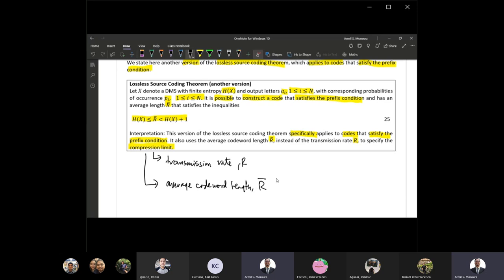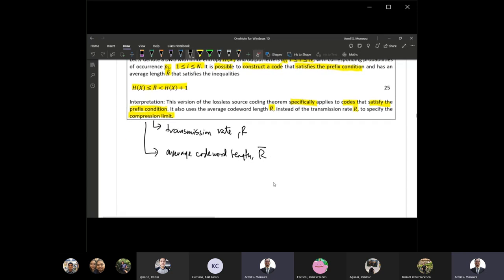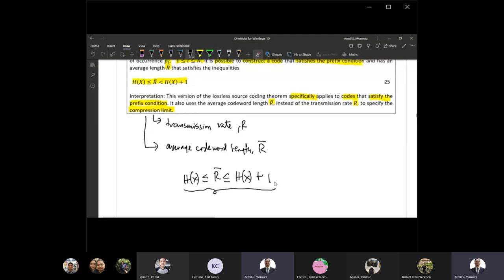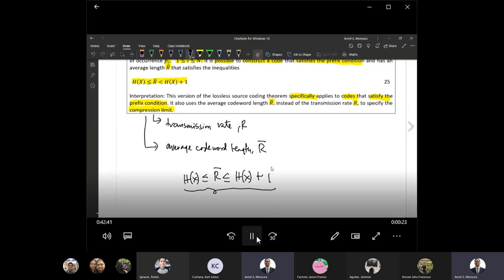Okay, so ngayon yung limit ng ating transmission, or transmission would only happen, and decoding is possible, if R bar is between the value of the entropy of the source and the entropy of the source plus 1. So ito yung lossless source coding limit or compression limit natin, specified in terms of the average code word length. So this ends the lesson on lossless source coding theorem.